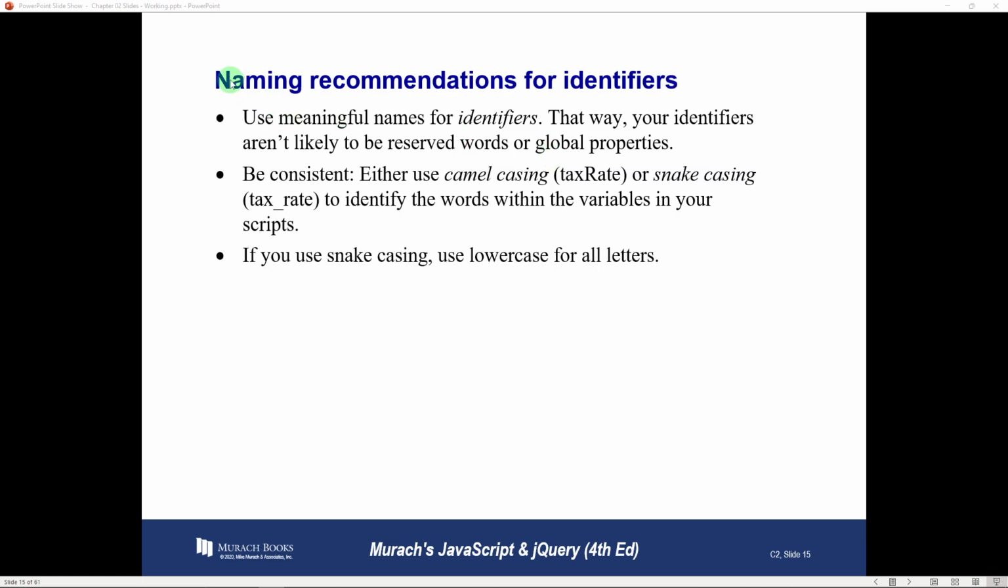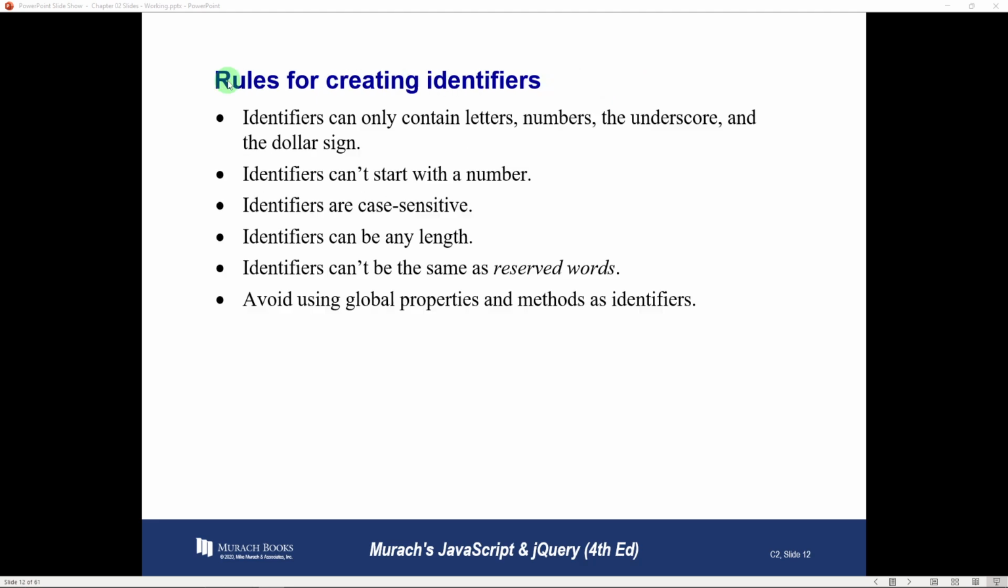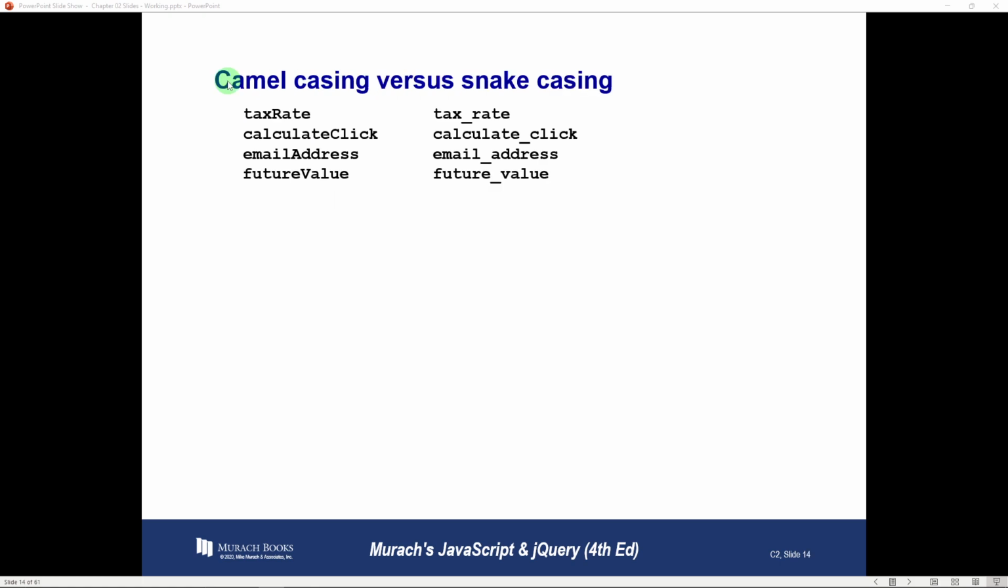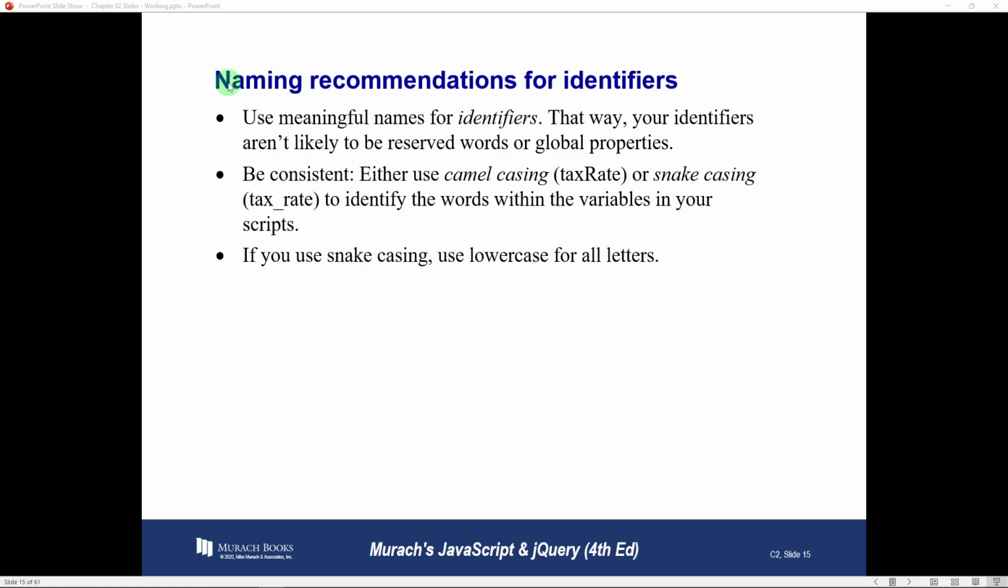So, naming recommendations. Everything we've talked about so far was rules. Naming recommendations are not syntax rules, but they're good coding practices that we should and will follow. If you don't follow good naming, you'll lose points on your lab assignments. And the first rule is use meaningful names for identifiers.